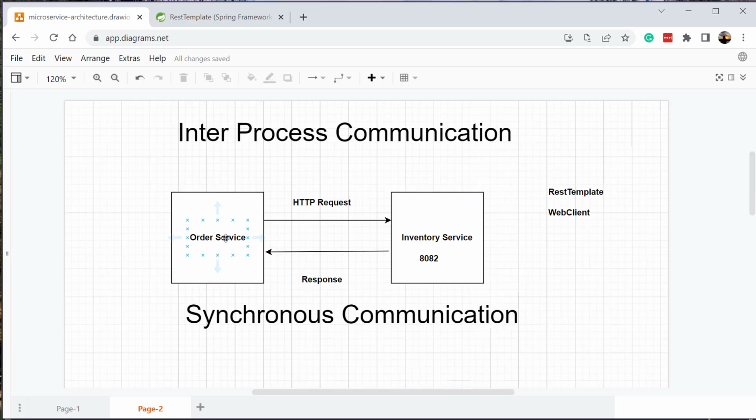So we have our order service, and imagine that we want to make a call to the inventory service whenever a customer places an order. We want to check whether the product is in stock or not, right? So for that, our order service will make a call to the inventory service. It will make an HTTP request, and the inventory service will respond with the status of the product, whether the product is in stock or not. So based on this response, the order service will either place the order successfully, or it will throw an exception or show an error message to the customer that the product is out of stock, right?